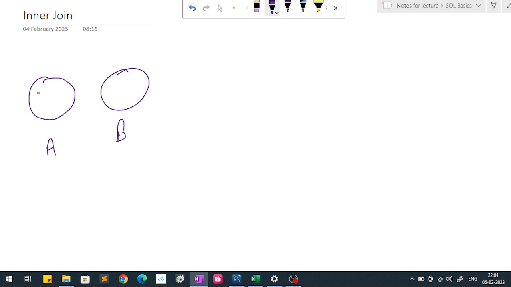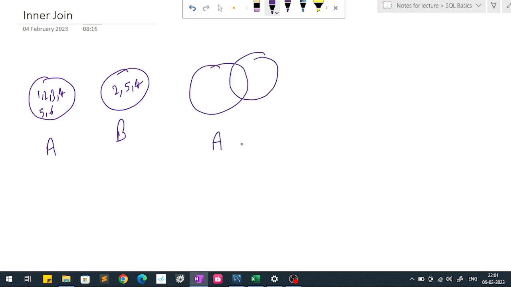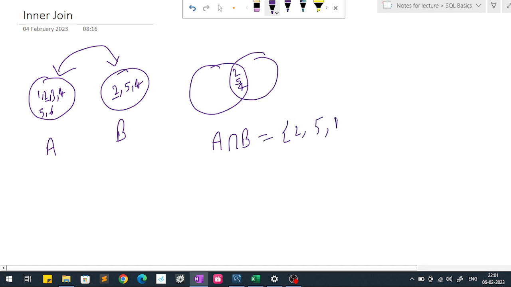So let's say we have two sets, set A and set B. Set A contains the elements 1, 2, 3, 4, 5 and 6, and set B contains elements 2, 5, 4. Okay, so the inner join is equivalent to intersection of two sets. If we do intersection, what we will get? Whatever is common between these two sets. So what is common? Element 2 is in both sets, element 5 is in both, and element 4 is in both. So we will get output of only a set containing elements 2, 5 and 4.